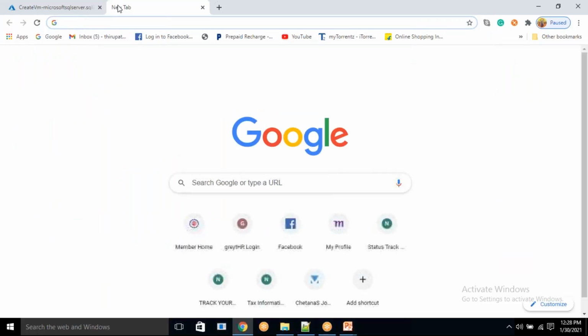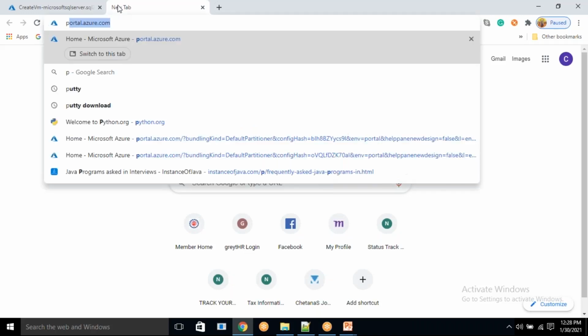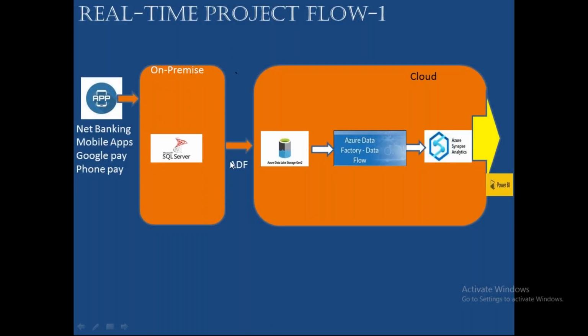Next, we need to go to our... Once we have the data in the on-premise SQL Server, I need to move the data into the cloud. In the cloud, I want to move it to Azure Data Lake Storage Gen 2. So let me create Data Lake Storage Gen 2. See, this is the image that we need to follow. I just set up these things. I'm creating the Data Lake Storage Gen 2, then I will create ADF.